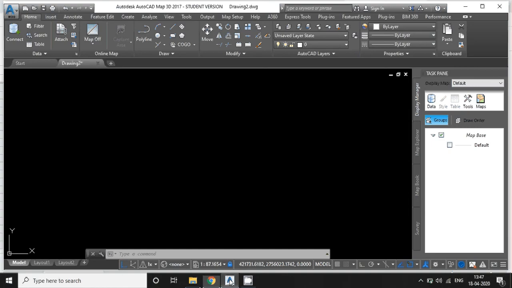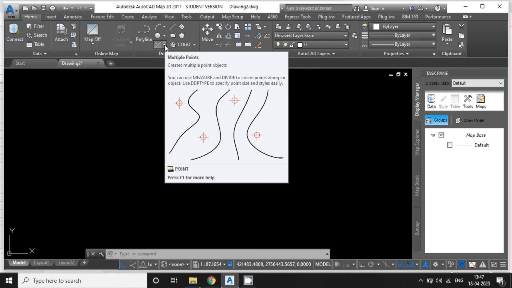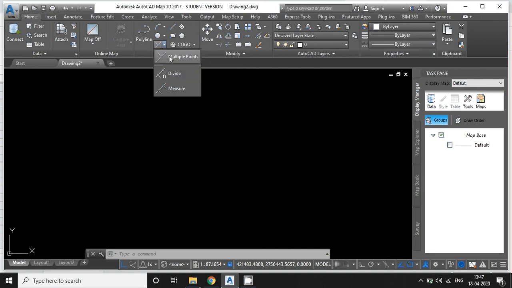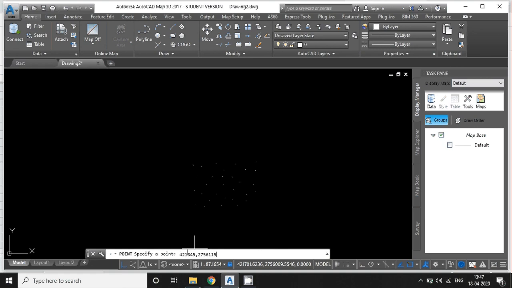go to AutoCAD, go to the Home tab and see here this is the Point section. Just click on the drop down and see this is Multiple Points. Click here and go to the command window and paste all the points. See here all the points are displaying here.